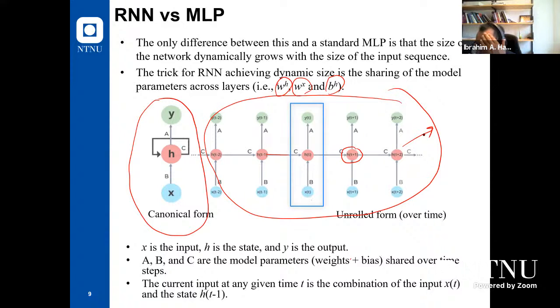The difference between RNN and MLP is that the size of the MLP will increase with the increase of the size of the input sequence. But in the case of RNN, we will not have this kind of problem. Why? Because we have this trick of sharing those model parameters between time steps across layers.